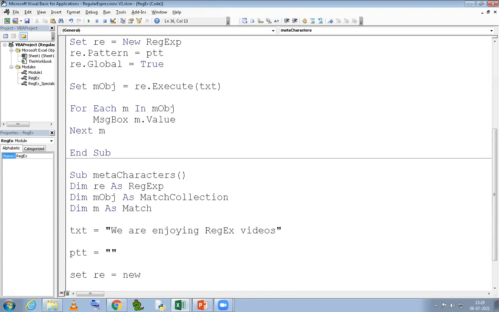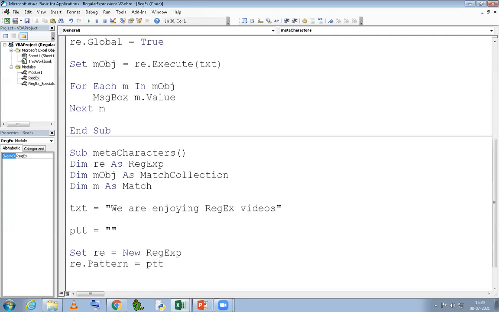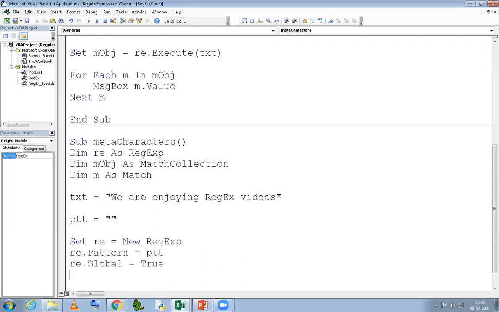RE is equal to new RegExp, and then re.Pattern, and we will give it the pattern. Whatever pattern we make will come here, and then we are going to make it global, guys. Because we not only want to find the first thing that matches with our pattern, but all the text that matches with our pattern has to be found. Remember, in the earlier video, I explained what this global does for you.